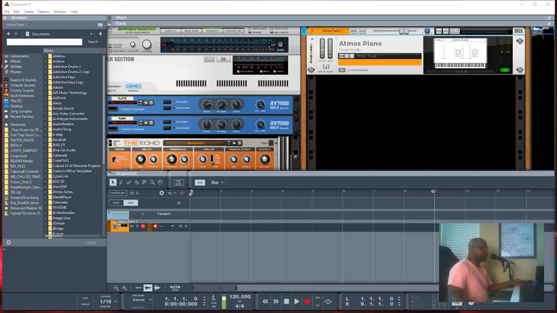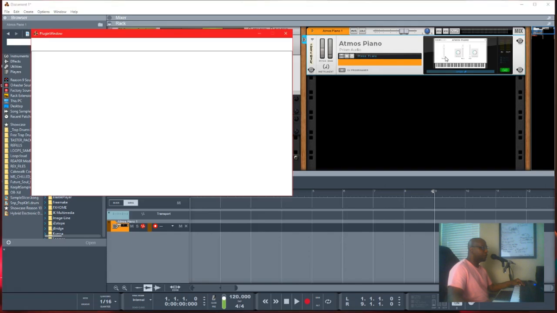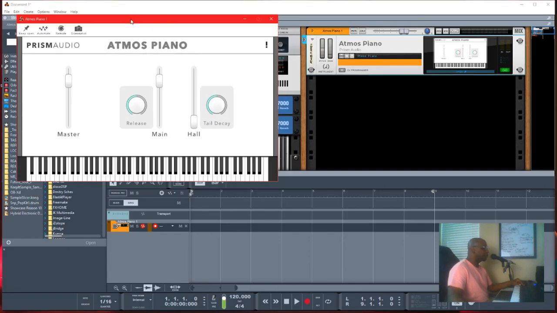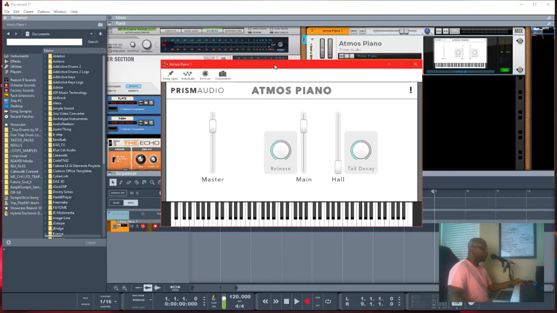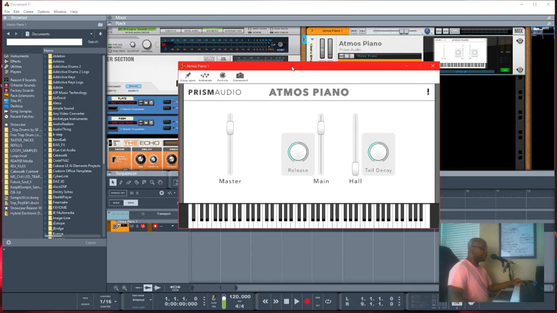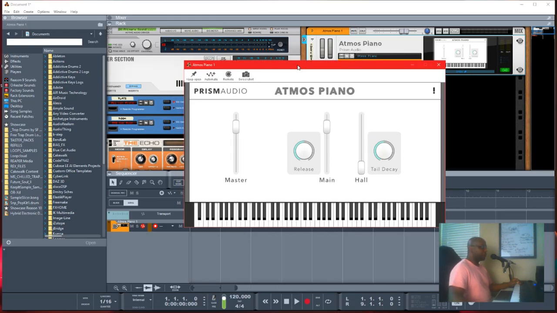Hello guys, I wanted to do this quick tutorial on this free piano. It's like a grand piano. It's called Atmos piano, and I wanted to just share it with you guys. I think it's a great plugin, and I wanted to just basically let you hear how it sounds. I'm really loving it. Just a quick tutorial. It's not even a tutorial, just a demonstration of the sounds.